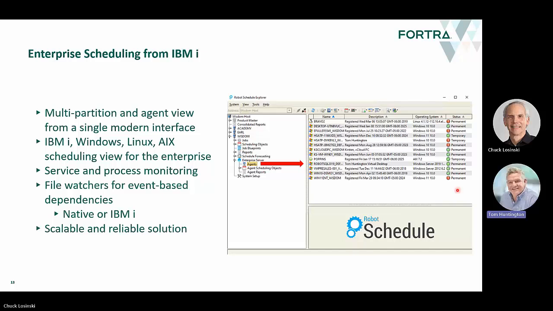From there, we can add in file watchers, we call them agent events. They basically will look and see, has a file been created, has it changed, gotten to a certain size. We also can monitor directories and services and processes from ending on the system, so that we could even try to restart a service or a process if it ended. So what's nice about this is it's very scalable and it's very reliable because it's dependent on IBM i.